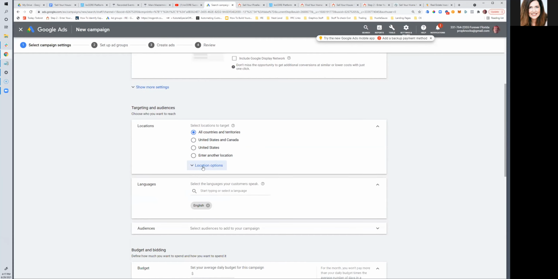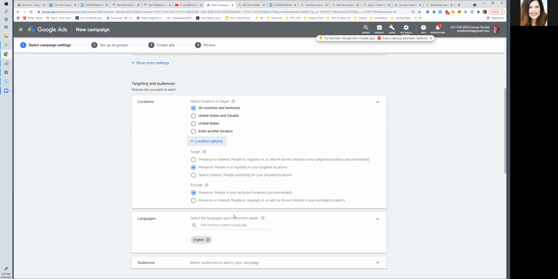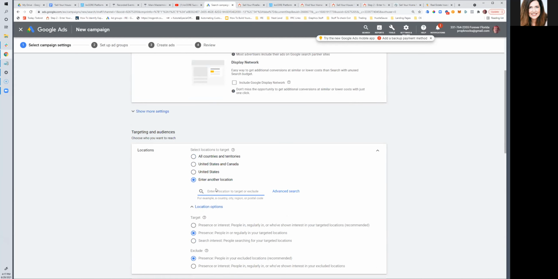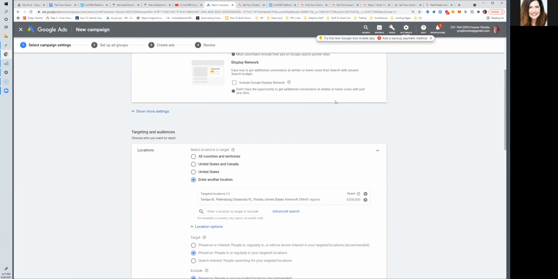Then we're going to do location options. People in or regularly in, not showing interest. This is important because they'll try to show the ads to people who may have Googled your area, but don't live there at all. So people in or regularly in your location. And then the location, I have to enter another location, and I'll just do my DMA. I'll do the whole area here that we service. You would just pick whatever it is for you, if it's cities or zip codes. So I'll click target, we're going to go the whole region.